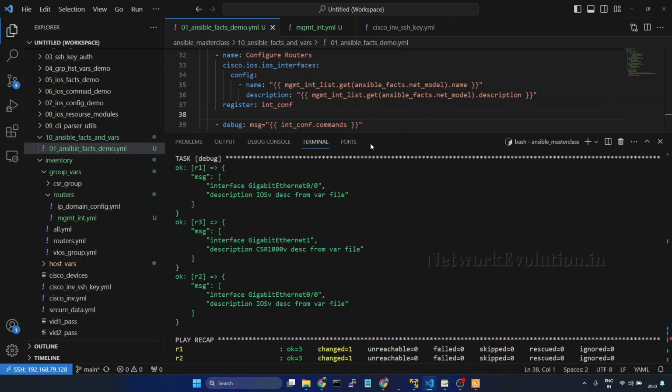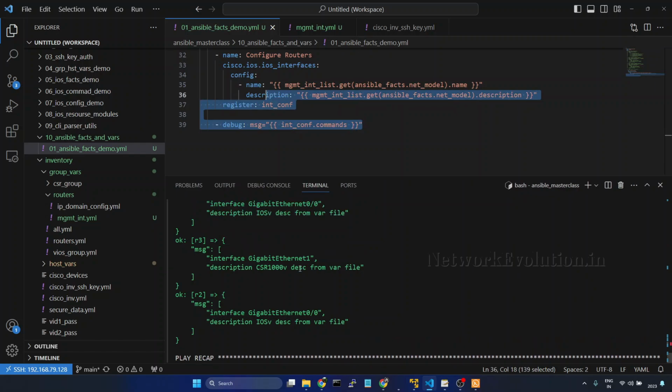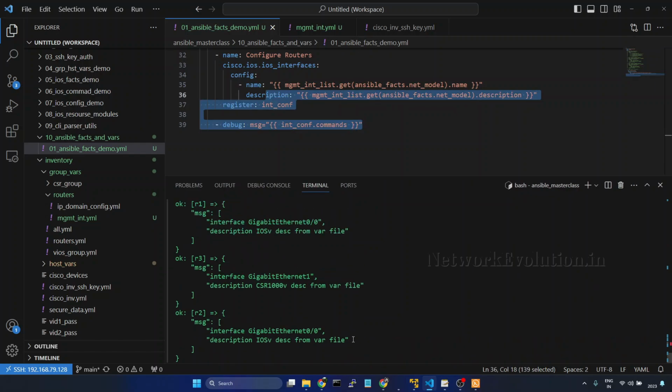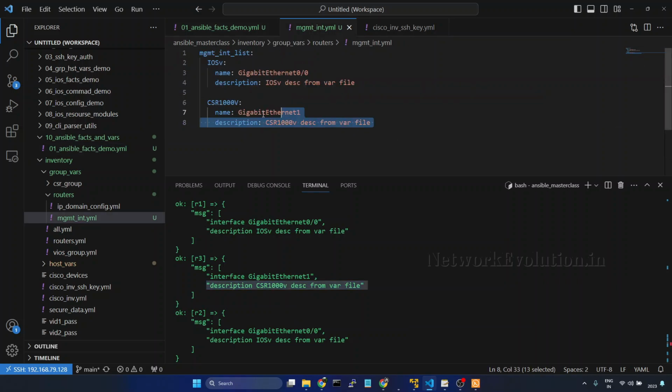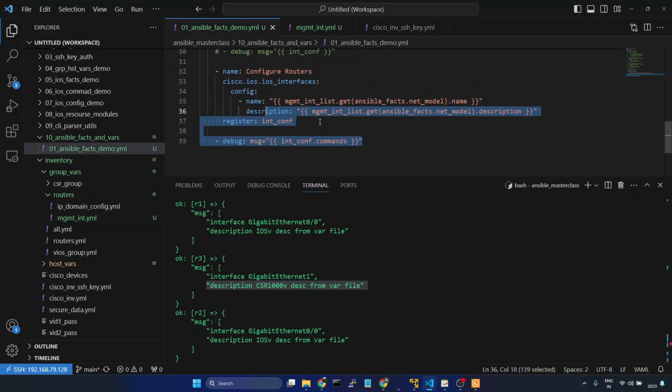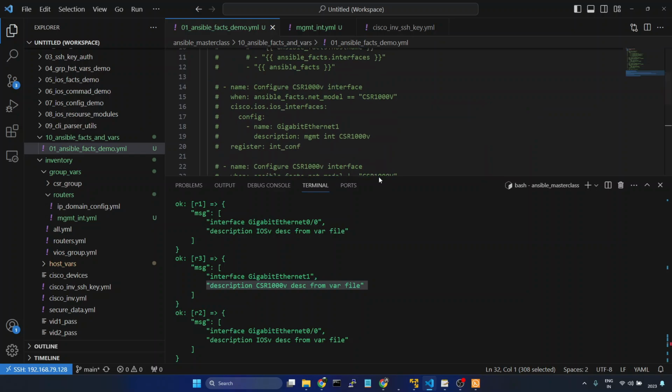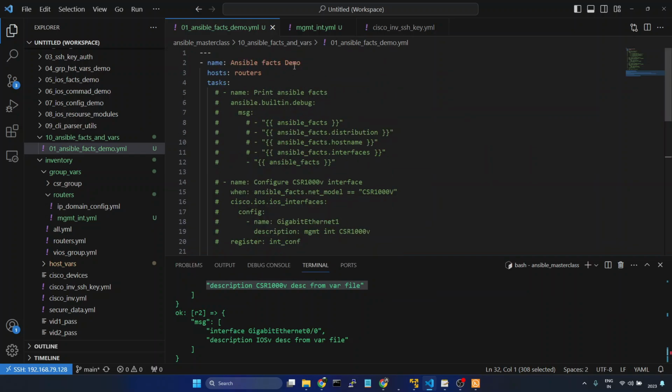Now it is configuring devices based on its device type. R1 and R2 it is giving description IOSv, and for CSR1000V it is adding this description. Now if you want to add another platform, we just need to go and update only this particular file. This task will automatically configure any device. In this way we can simplify the task using Ansible facts.